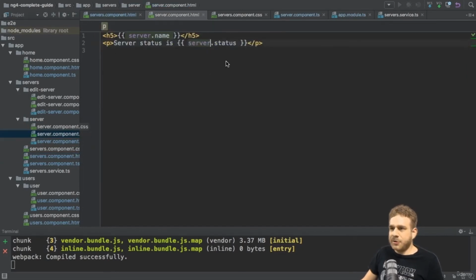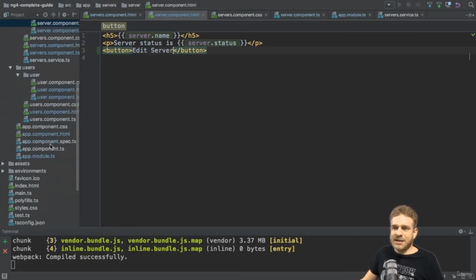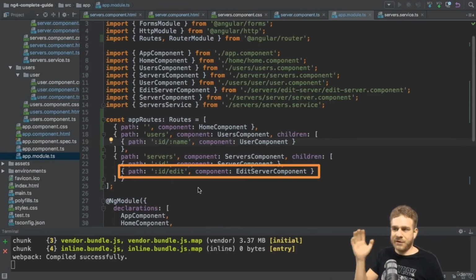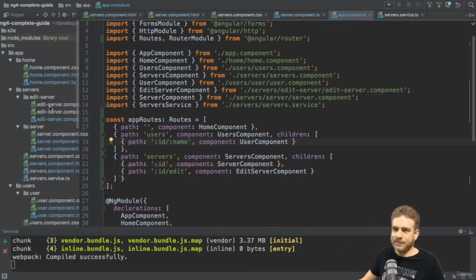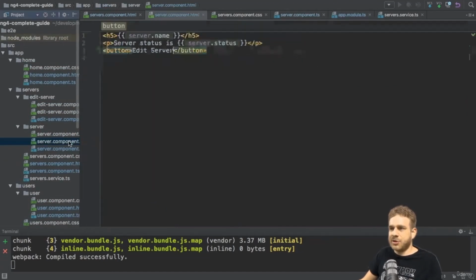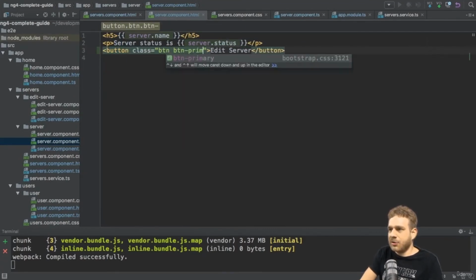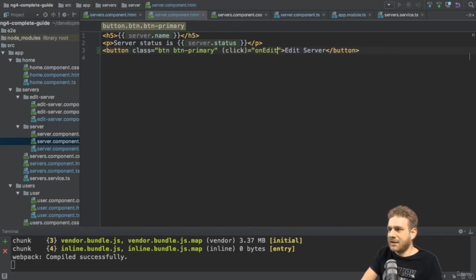So now in the server component, we should add some button where we say edit server, because right now we get no way of reaching the edit server component besides manually typing this route, this path, into our URL. So let's add a button to the server component. I'll add some CSS classes to make this look nice. And of course, I'll add a click listener where I say on edit.